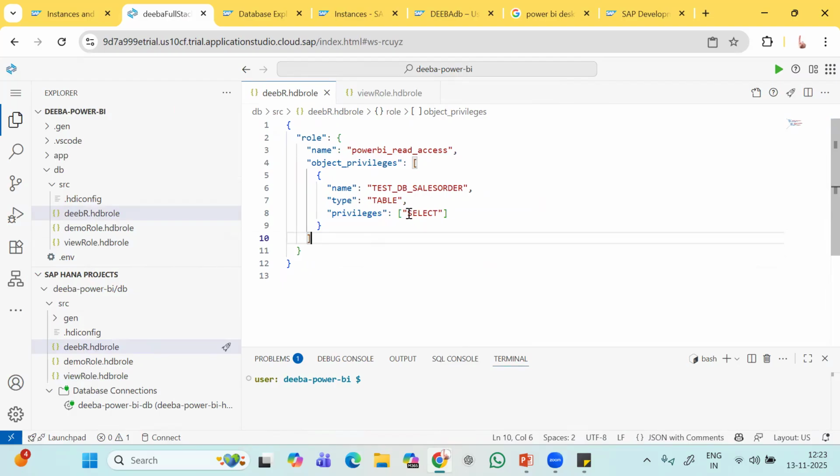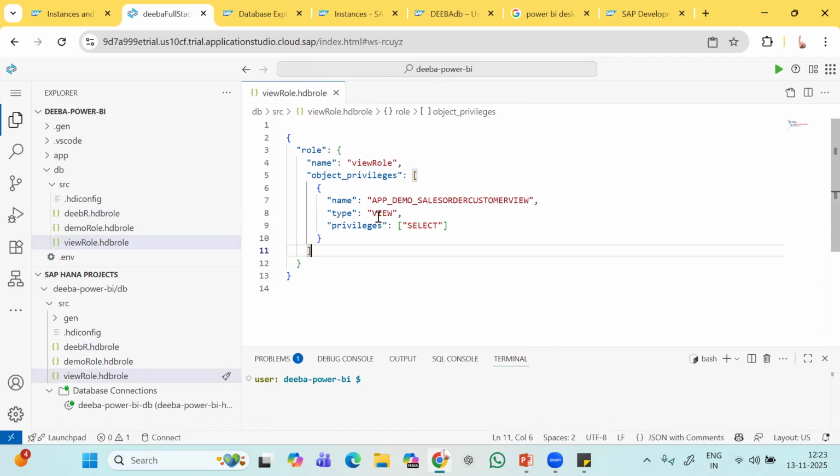I just wanted to expose only the table, so I just tried doing it. And this is the Power BI read access role that I provided. Right now I don't need it. So you can have multiple roles over here, as many roles as you want. Imagine that we have only one role over here, the view role that we are interested in right now. And after doing this, you need to hit the deploy button.